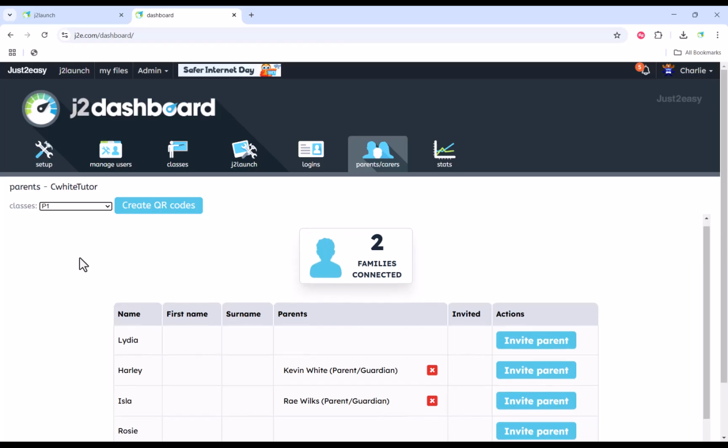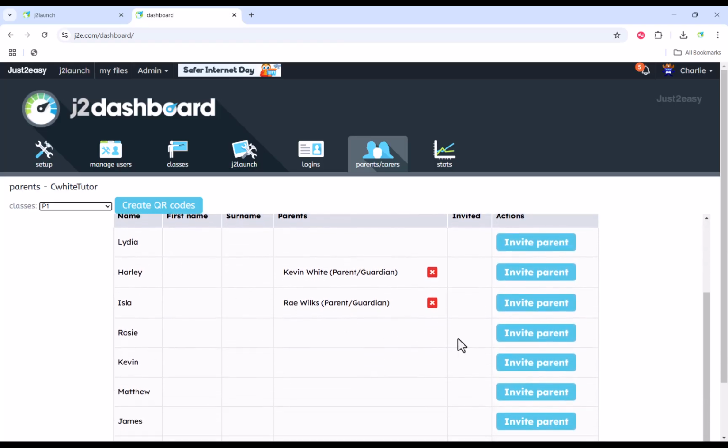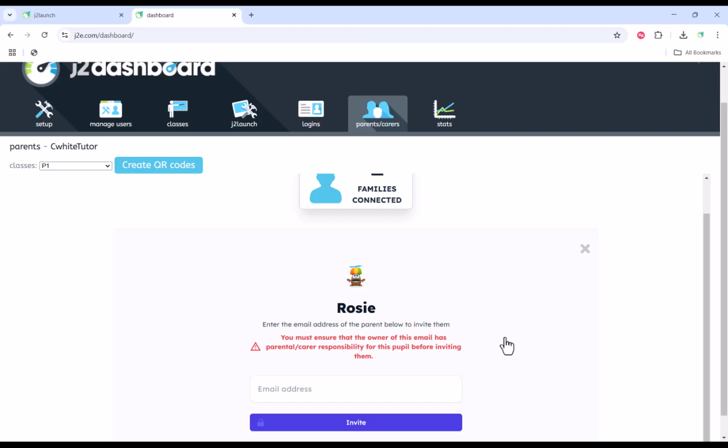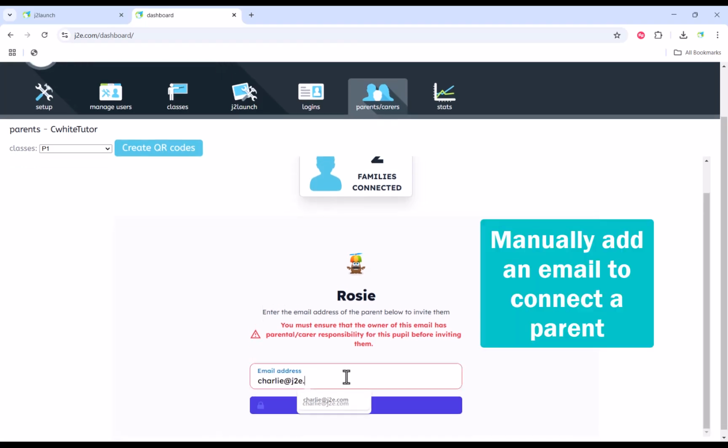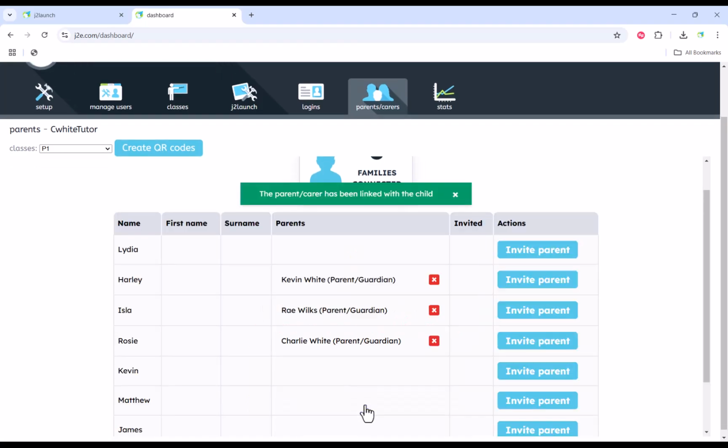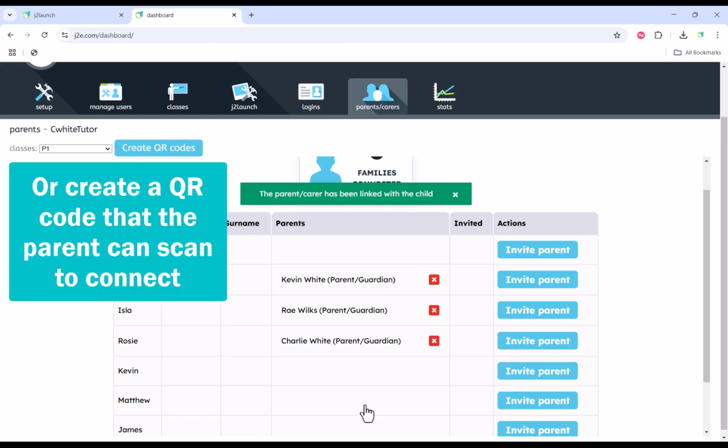Parents can be connected in two different ways. We can manually type in their email address next to the child that we want to connect them to. Or we can create a QR code that parents can scan to connect with their child.